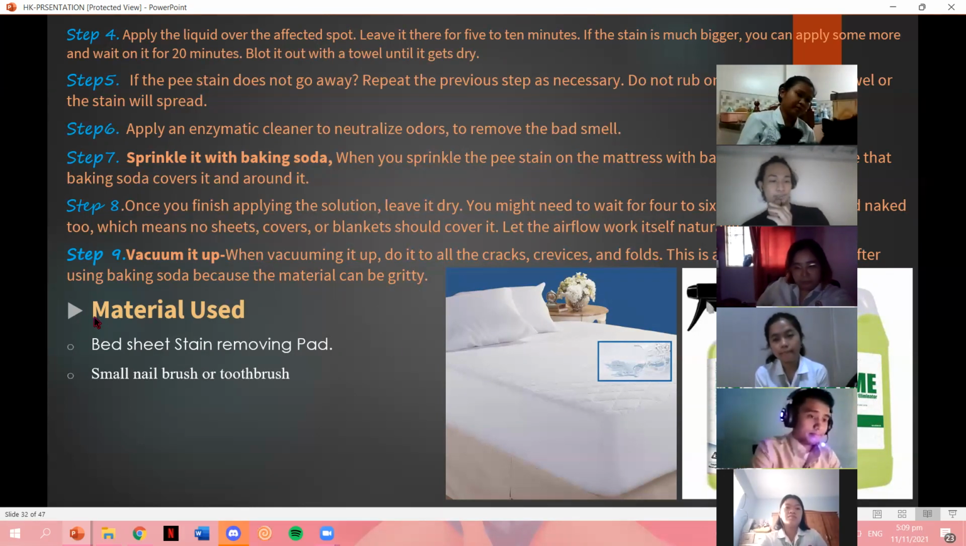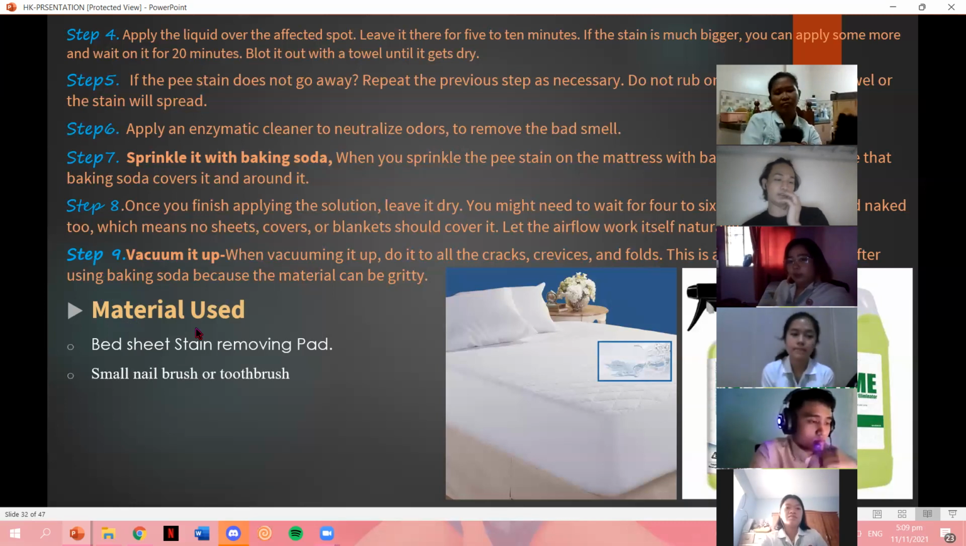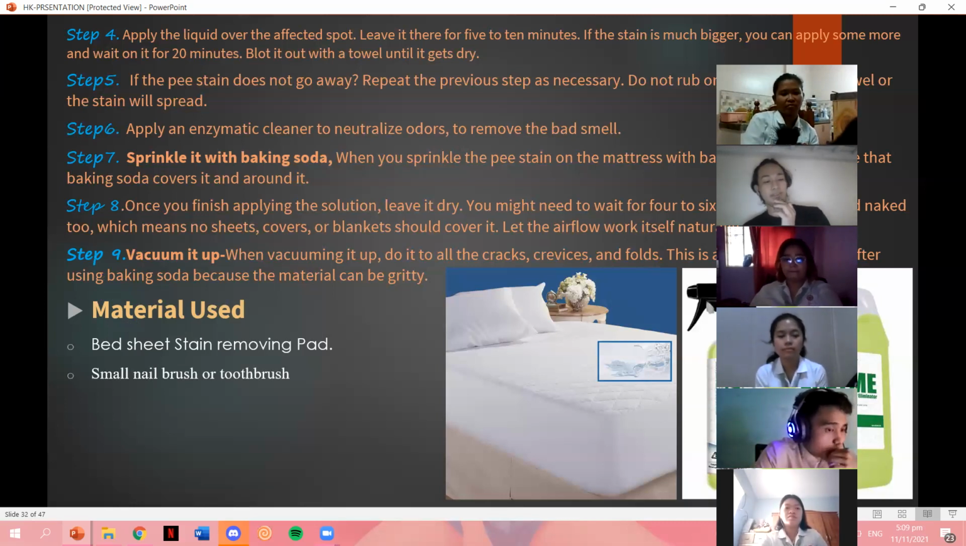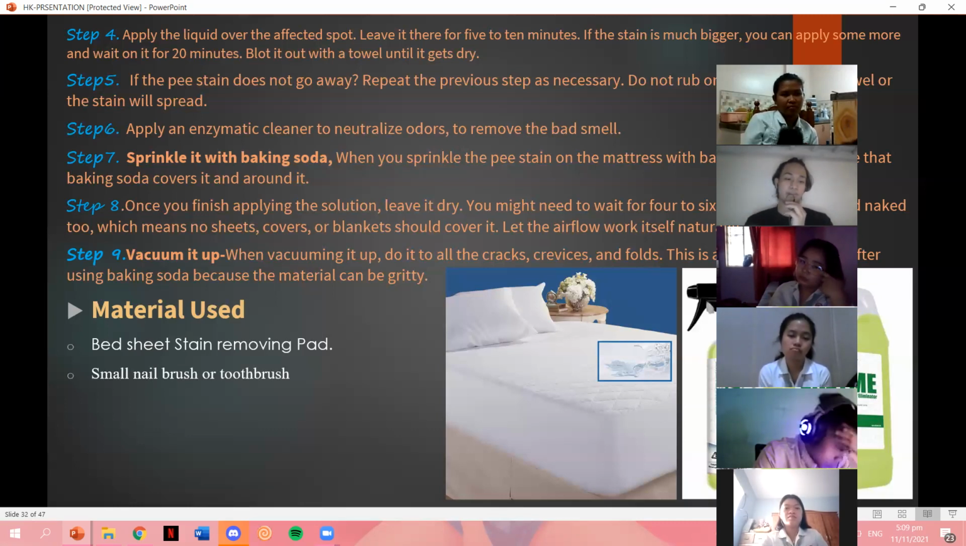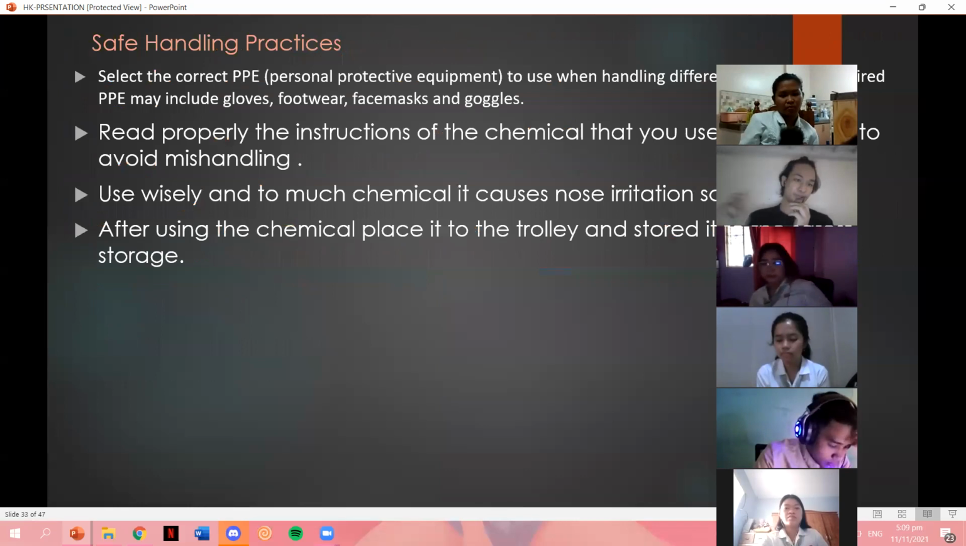So, ito yung mga materials na ginamit: bed sheet, stain removing pad, and pang-toothbrush. Pangkukuskus mo lang siya ng konti, pero hindi mo siya kailangan pang kuskusin kasi baka may tendency masira, ganun yung form ng sheet. So, safe handling practices.